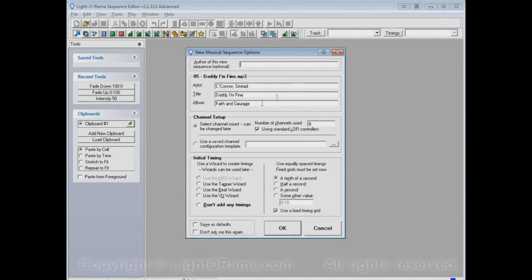Now, not in all cases will this be populated, so you might have to put it in yourself if you want. Again, this is totally optional information. You can also modify it if you want to, even though it's already populated. So, for example, if I would rather not see O'Connor, Sinead, I would rather see Sinead O'Connor, I can just make that change just by typing in the field myself. And then click on OK.